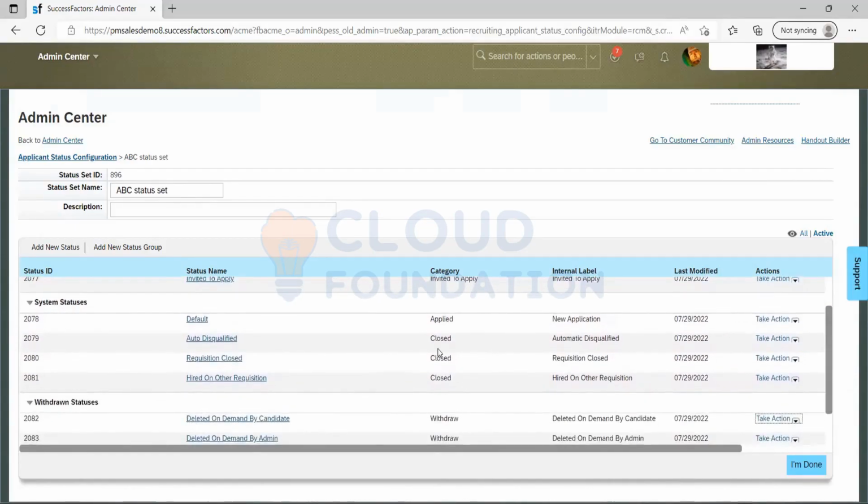Hired on another requisition. For instance, I'm a recruiter working in ABC company. I have scheduled an interview and added one candidate for the job opening. The interview process is going on. In parallel, that candidate is giving an interview to another recruiter in the same company for a different requisition, for a different role. At the same time, the candidate can give multiple interviews in the same company for different roles.